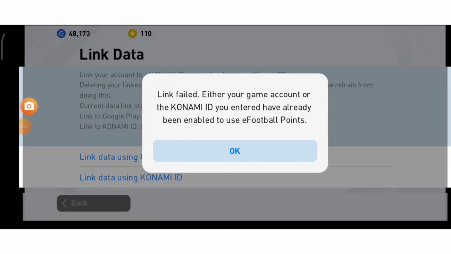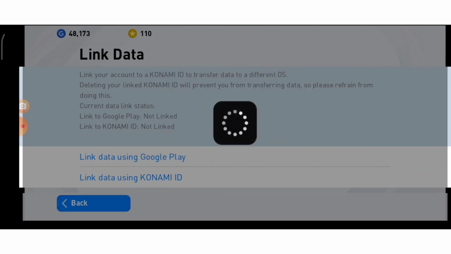The question I get asked a lot lately: "Link failed, either your game account or the KONAMI ID you entered have already been unable to use eFootball points." How do you fix this? How do you actually fix or troubleshoot this problem?